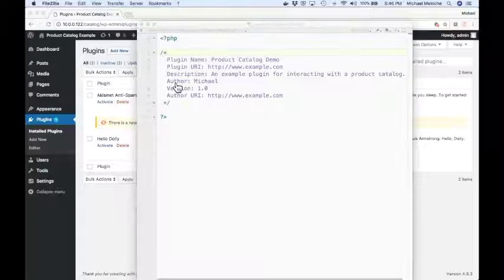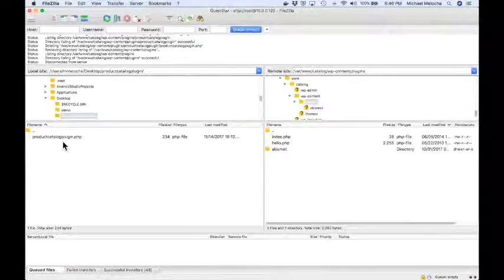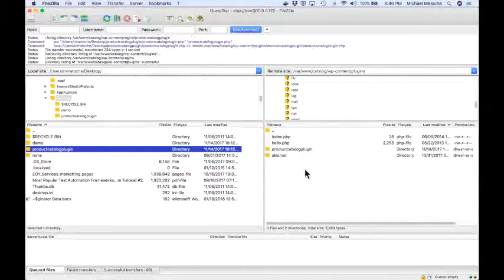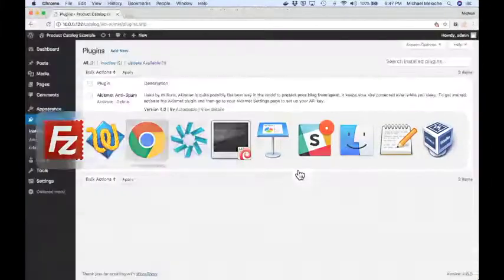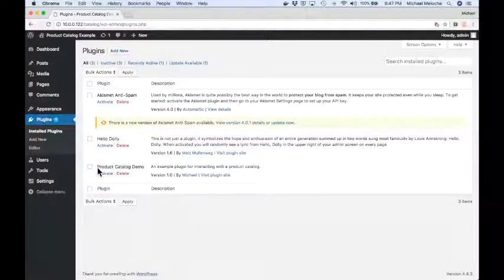If I take this, bring my FileZilla back up, I did not mean to close that. We go back up to the root. So here's my plugin. I've already connected to my site. I've gone to my path bar, www catalog, which is my WordPress, and wp-content, plugins. I'm just going to drag this over here. And by doing so, I have now just installed that plugin.